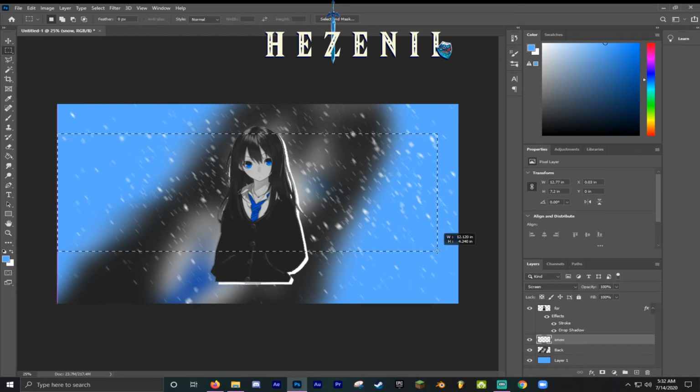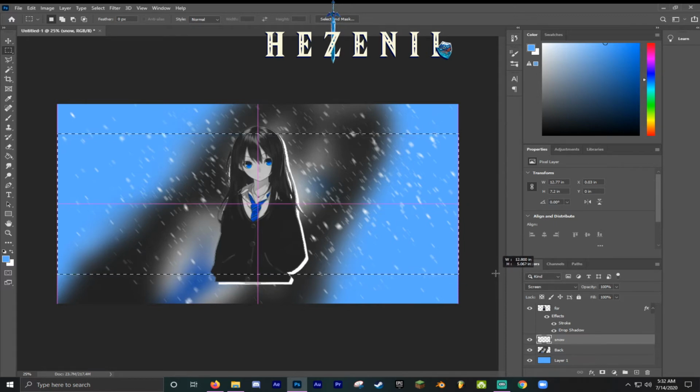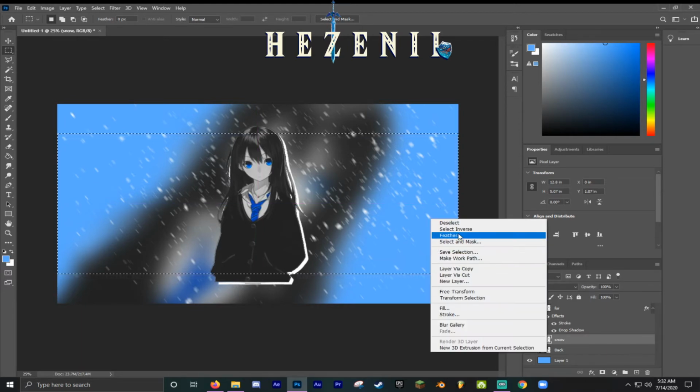So from here you want to make a letterbox. Your letterboxes are pretty simple to make. You just don't want it to cut off too much. So I have these guiding lines to help me see if that's the letterbox I'm looking for. That's about it. So then you'll want to select inverse.